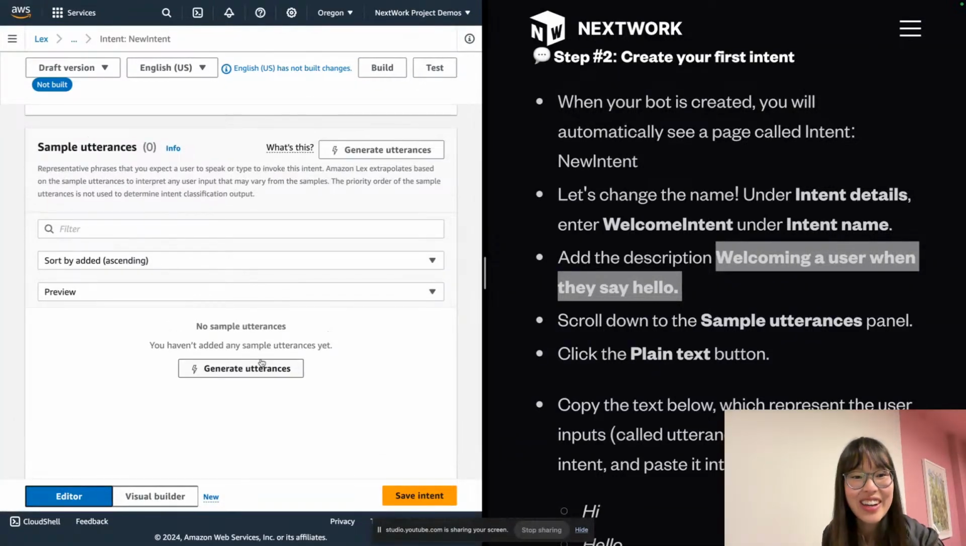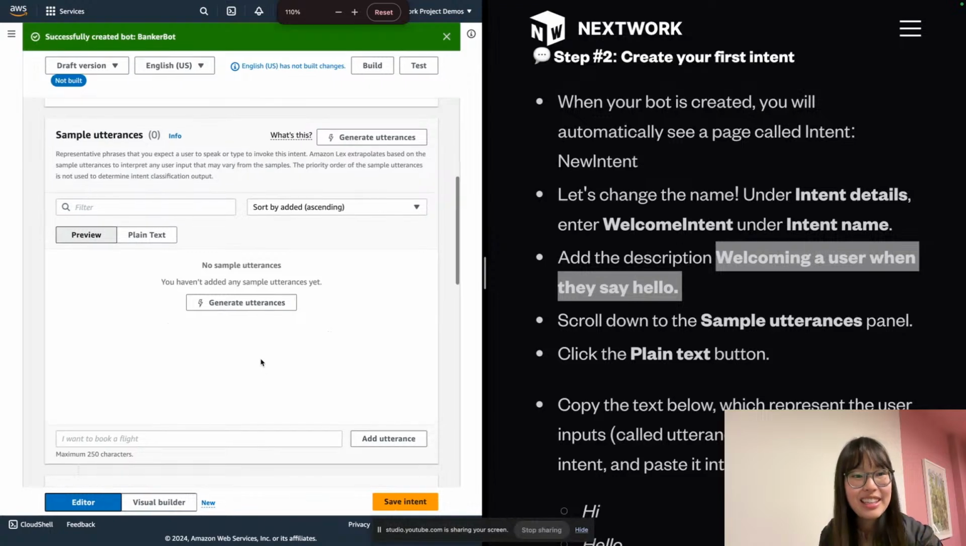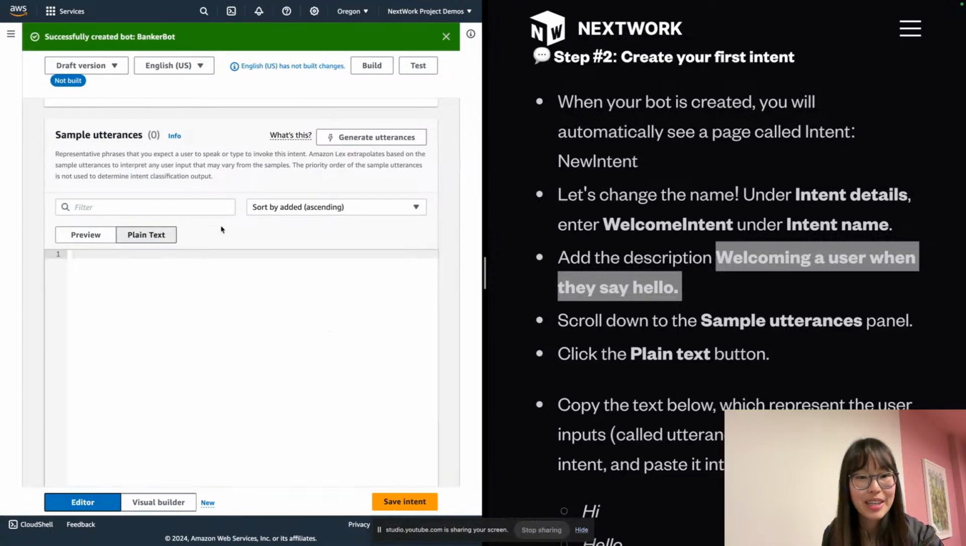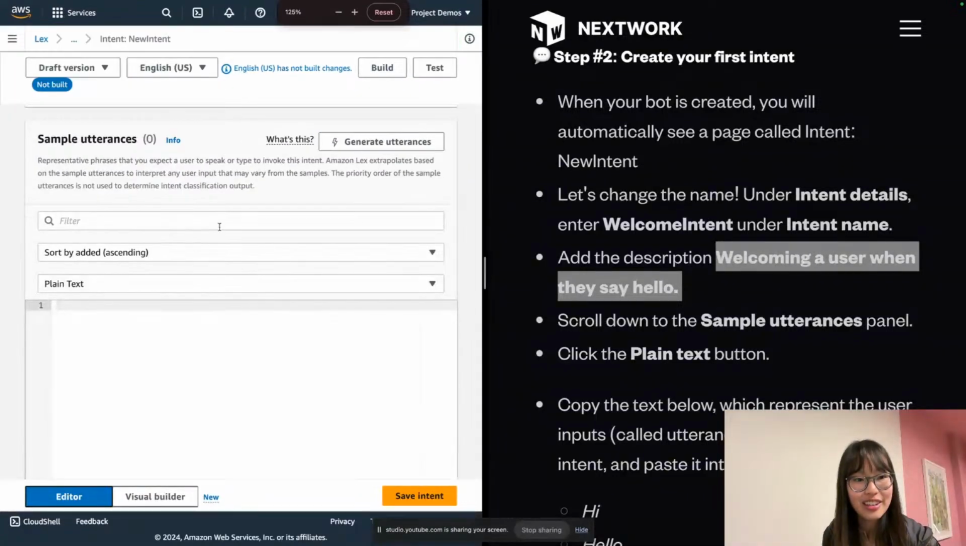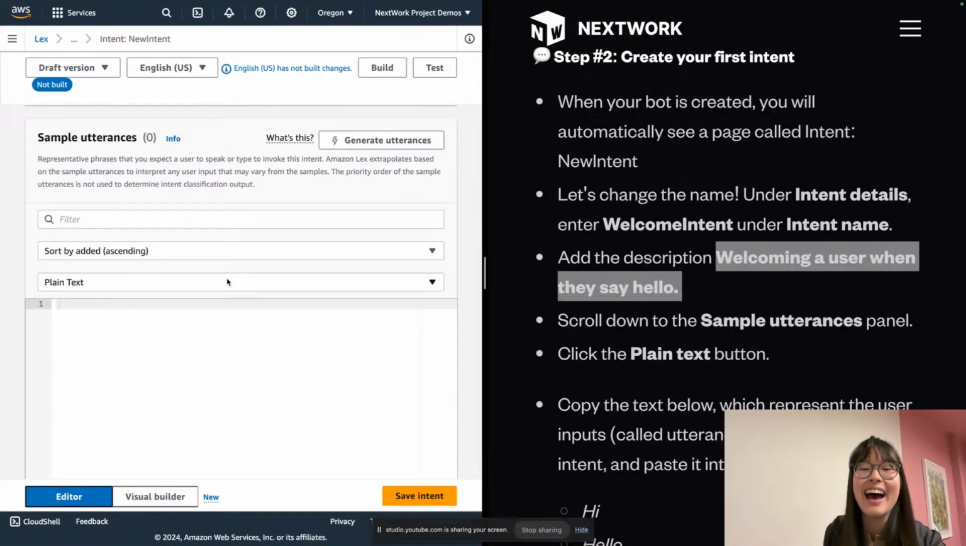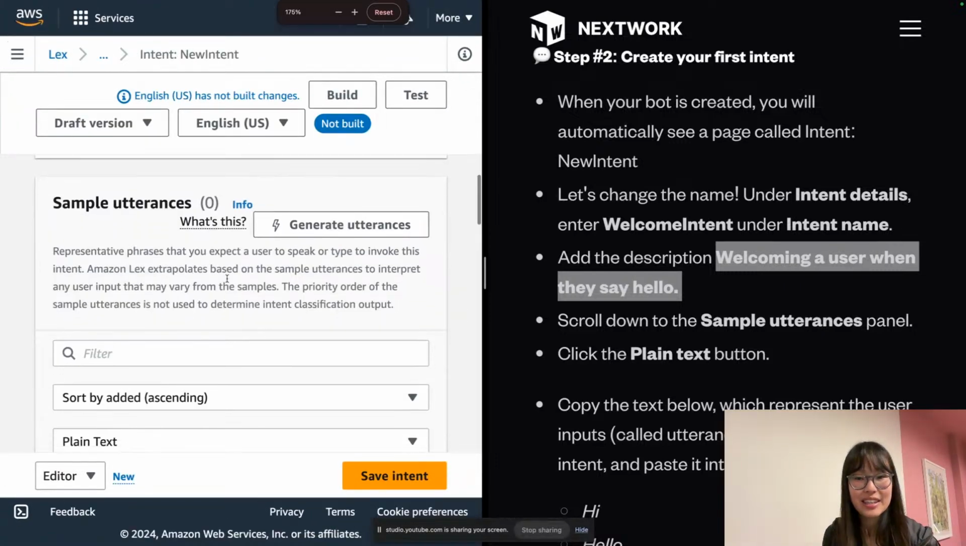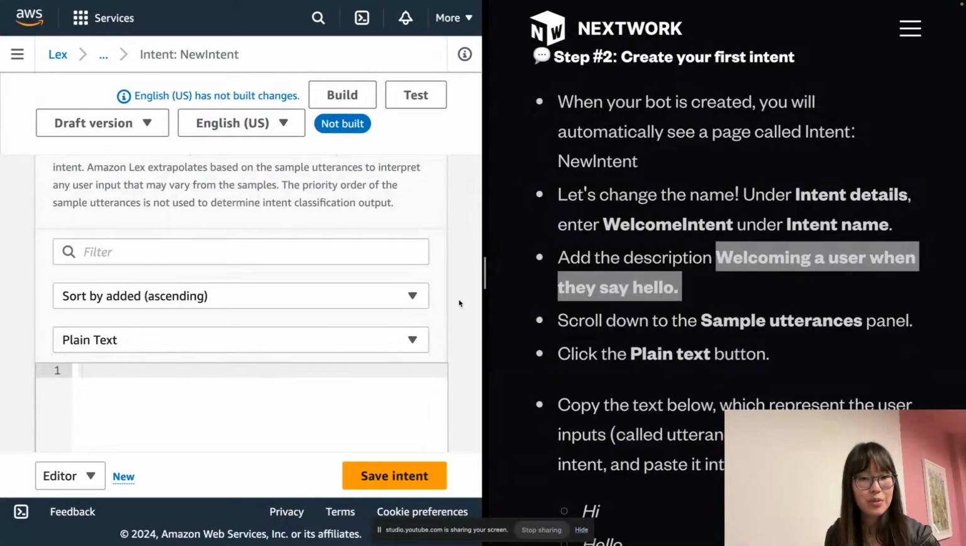I saw that. So, let me zoom out one more time. Just like that, the button for plain text has appeared. If I zoom in again, it's gone. Oh, wait, it was there all along. I just didn't know that this was a toggle. Well, in that case, I can stay zoomed in. Plain text is available for me now.